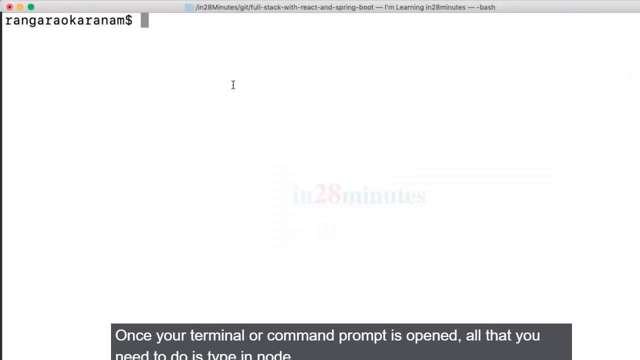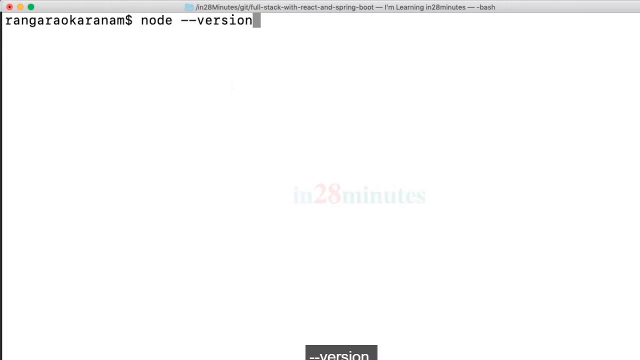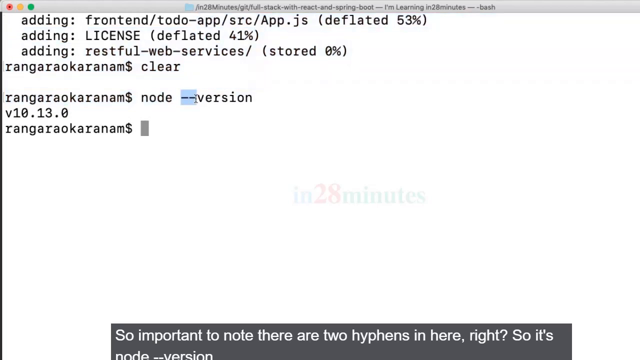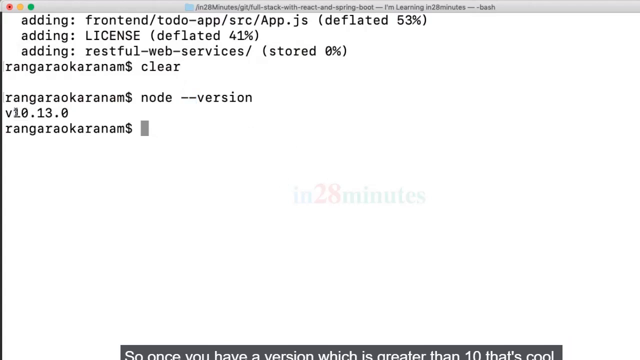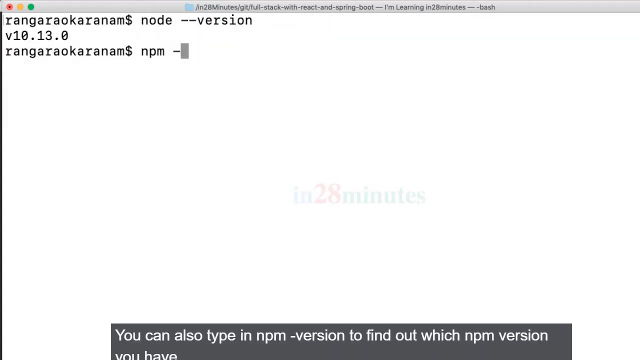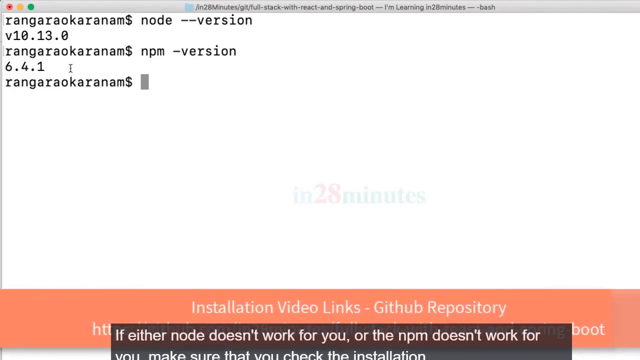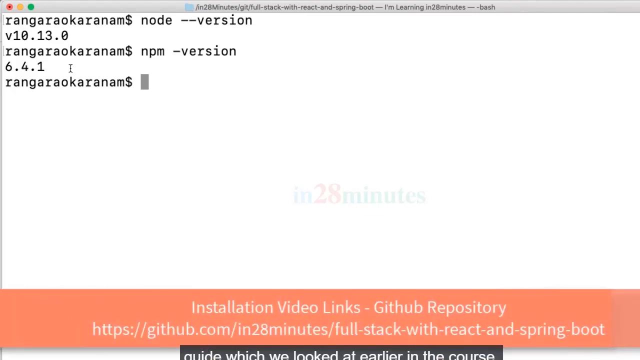Once your terminal or command prompt is opened, all that you need to do is type in node --version. It's important to note there are two hyphens in here. So it's node --version. Once you have a version which is greater than 10, that's cool. You can also type in npm --version to find out which npm version you have. If either node or npm doesn't work for you, make sure that you check the installation guide, which we looked at earlier in the course.